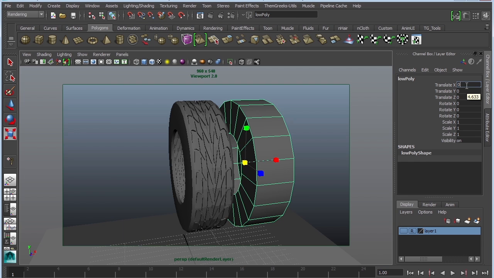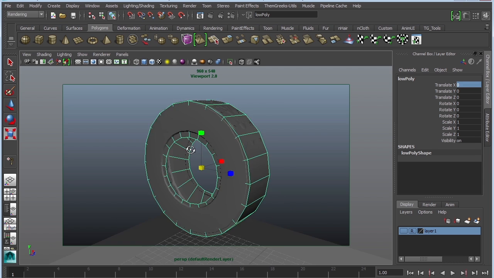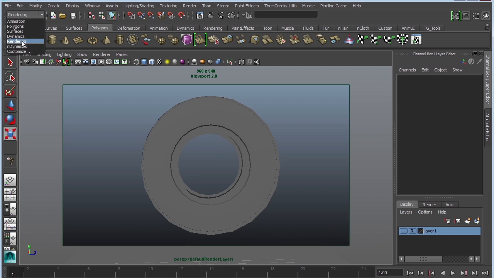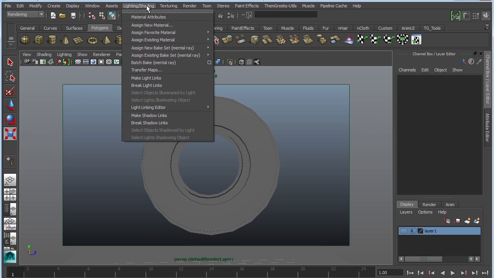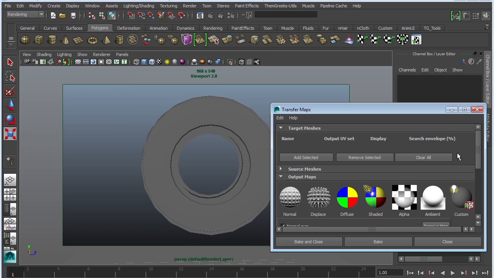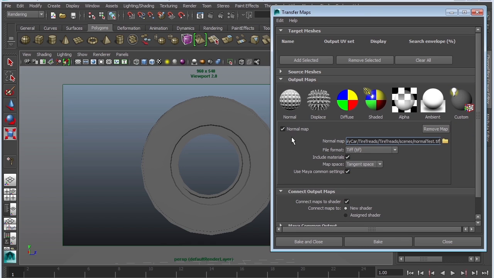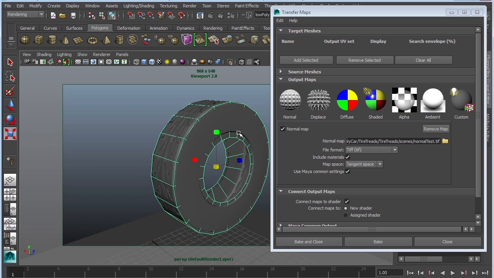There we go. All right, so the next is to make sure that the two objects are on top of one another. So you can see that their size and scale is about the same. I'm going to go under Rendering, Lighting and Shading, Transfer Maps. And I'm going to get this, what looks like a very complicated window. First part is actually to go get a target mesh. The target mesh is basically, where is this information going to? It is going to go to our low poly. So I'm going to select the low poly and then click on Add Selected.